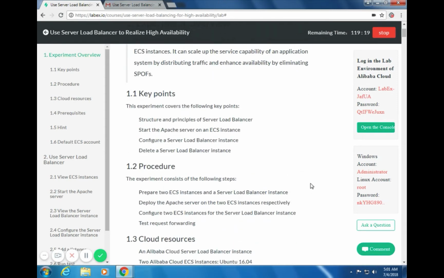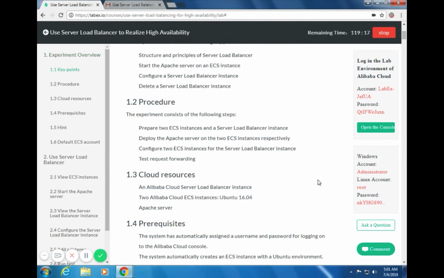The experiment consists of the following steps. One, prepare two ECS instances and a server load balancer instance. Next, deploy the Apache server on the two ECS instances respectively, and configure the two ECS instances for the server load balancer instance.